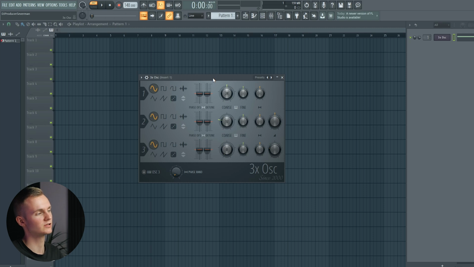Today I will show you how to create a Reese Bass in FL Studio with the 3x oscillator, so let's get straight into it. So essentially what a Reese Bass is, it's pretty much just a synth with some detune and a filter on it. So you can use a square wave, you can use a triangle wave or whatever, but what I think works best for a Reese Bass is a saw bass.